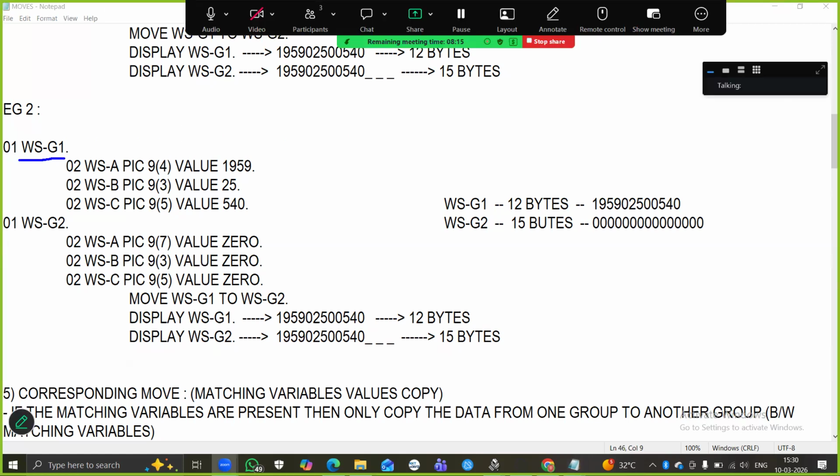So two groups, G1 and G2. Before moving, my G1 and G2 data is 12 bytes, and this is my G1 data and this is my G2 data before moving. And after moving, the G1 data is the same. Why? Because the source won't be impacted.